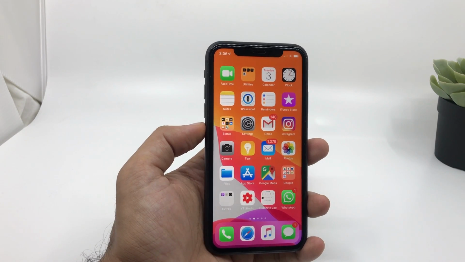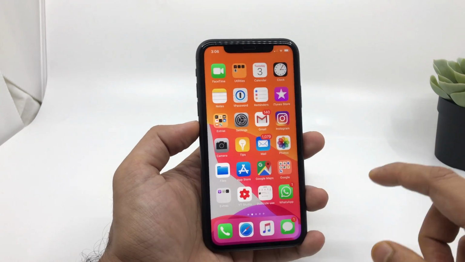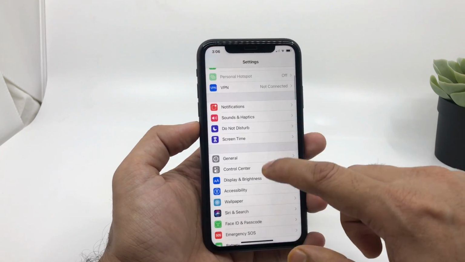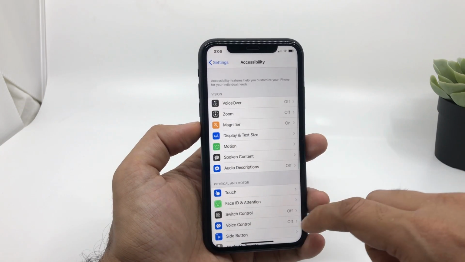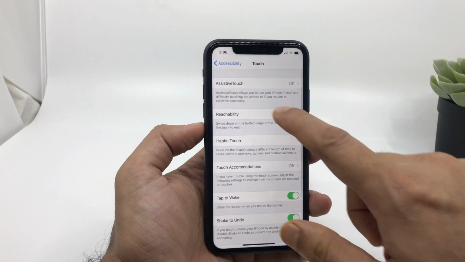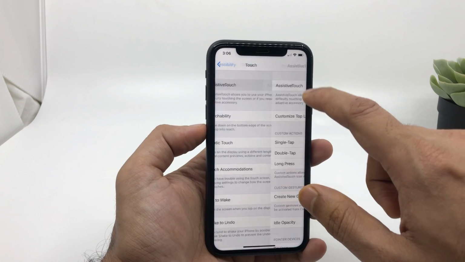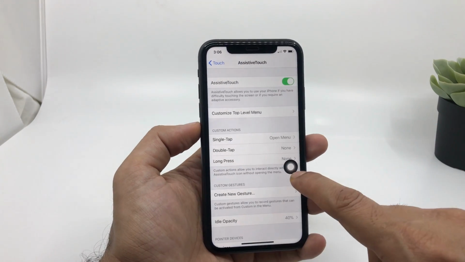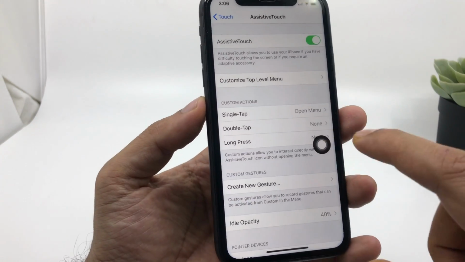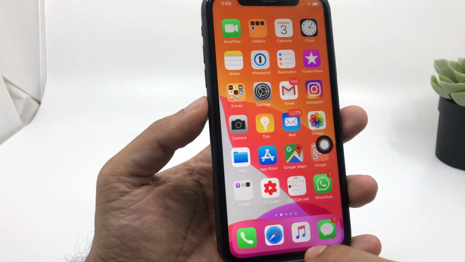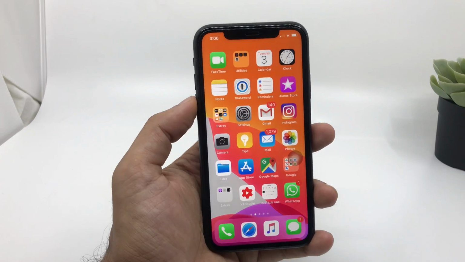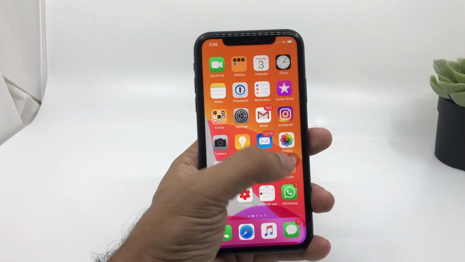So first thing you need to do is turn on Assistive Touch. Go to Settings, go to Accessibility, go to Touch. You see the first option is Assistive Touch. You just turn it on. Now this is the Assistive Touch icon. You can go to the home screen right from here. So because the iPhones with Face ID do not have a home button, we will be using the Assistive Touch.